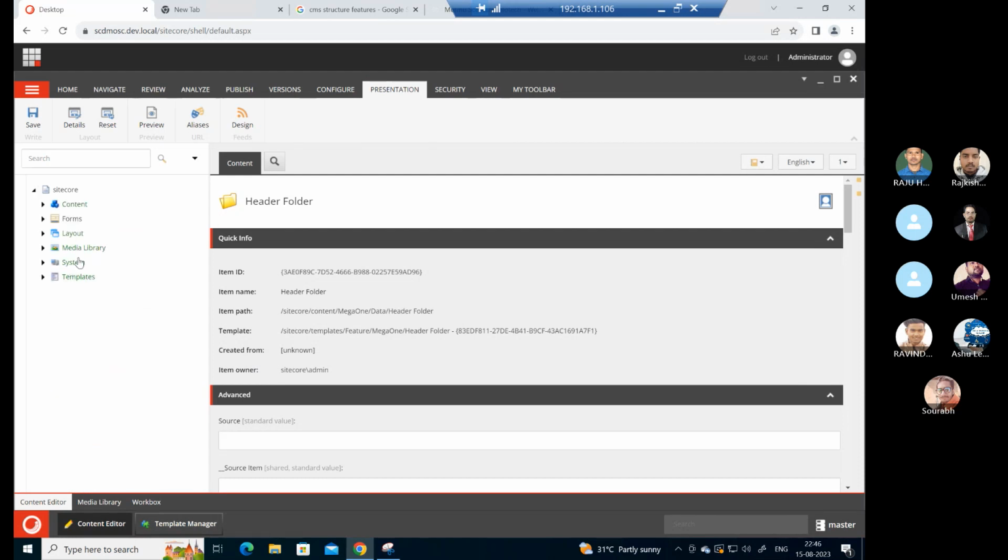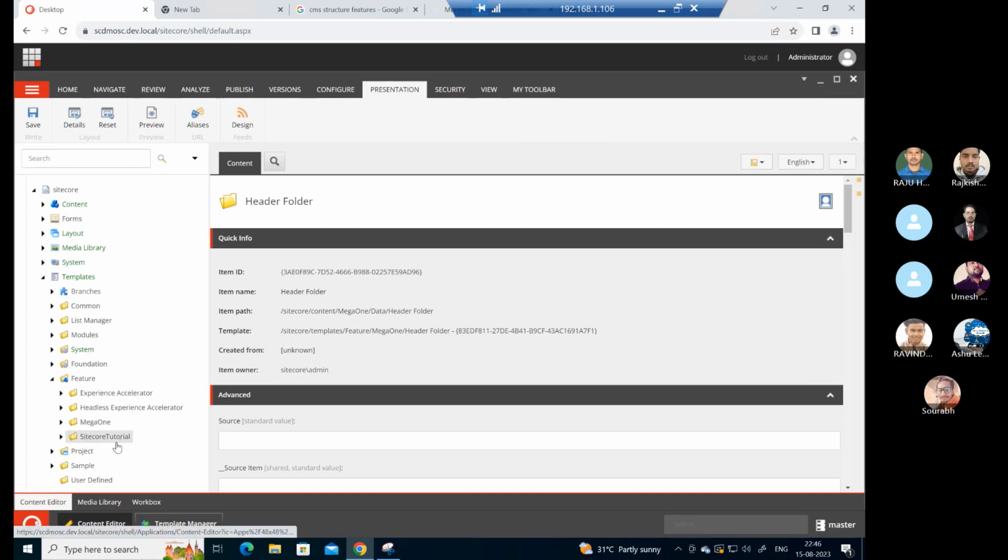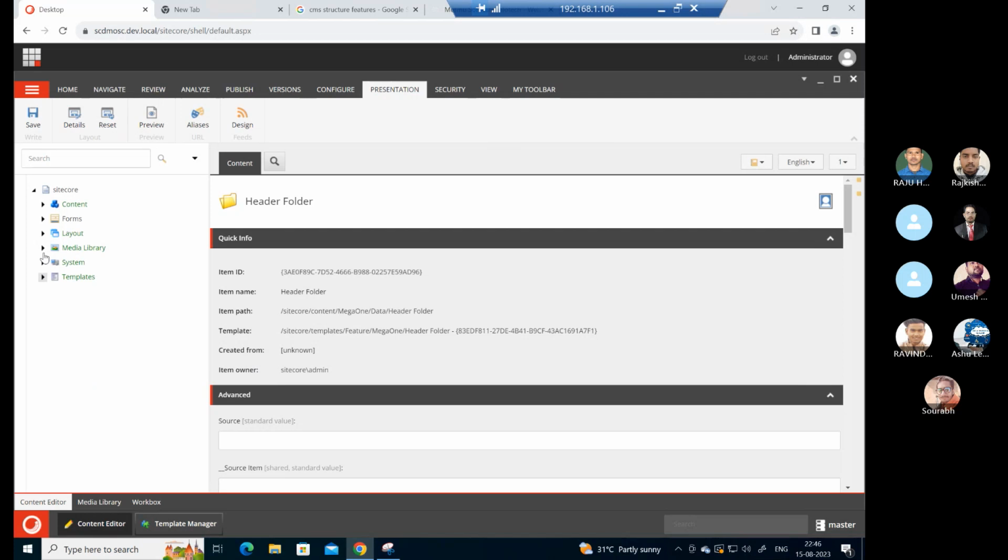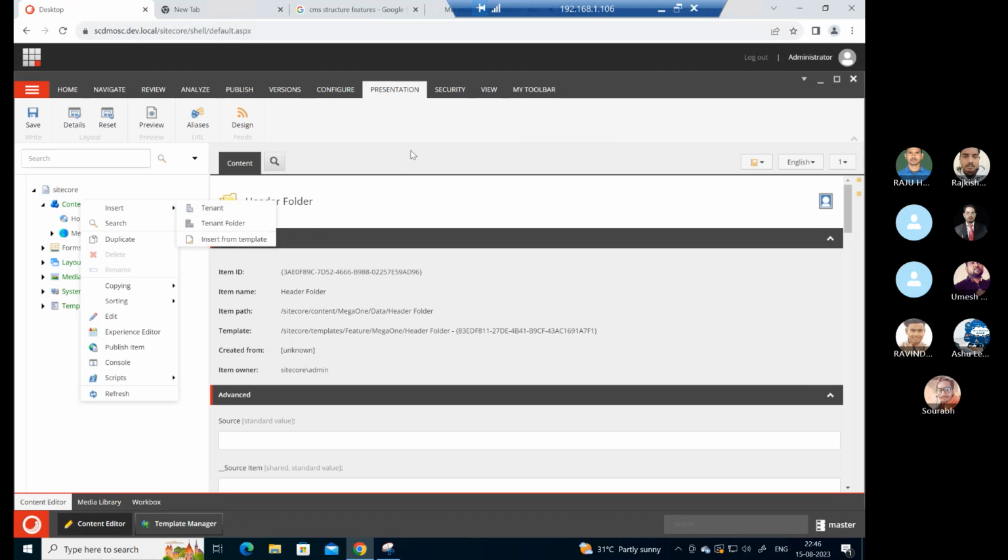The same template manager is here, but in a content editor we can see all of it. So we created a promo template here, inside the feature folder, like a Sitecore tutorial. A similar kind of folder structure we have to create here, so that we can find how we are going to create.